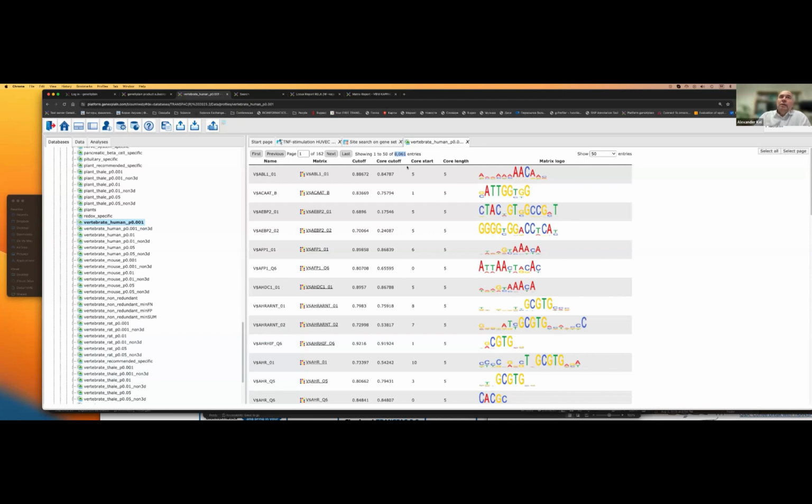There are two cutoffs. One is a core cutoff and another is an overall cutoff. The core cutoff is a cutoff for a very short region of 5 nucleotides in the center of a site, and the overall cutoff is the cutoff for the whole site. And we specify this cutoff in such a way that it gives approximately one hit for 1,000 nucleotides in human promoters.